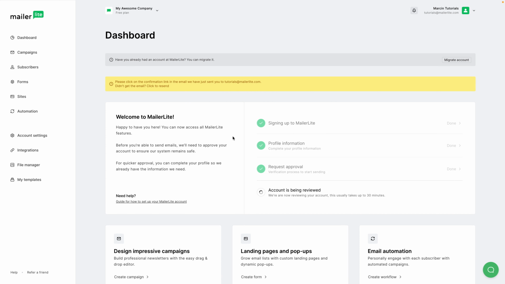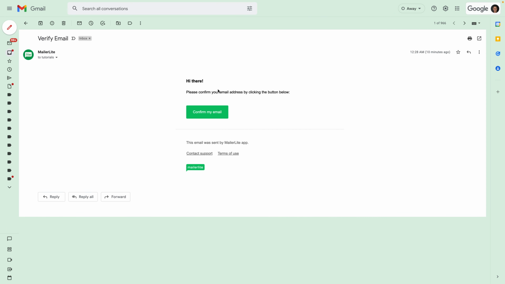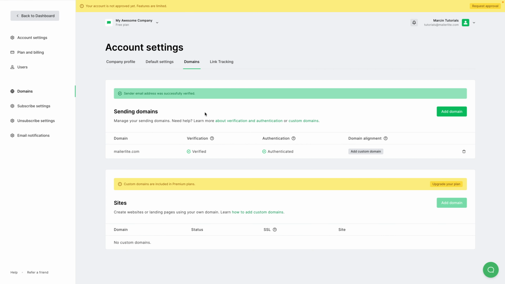This will take you to this familiar page, and you see the green check mark here, and it says we are now reviewing your account. This usually takes up to 30 minutes, and we can speed this up by clicking the information in the email. So let me quickly go to my email, confirm email, and there we go. The email is now verified. Now I can go again to the Request Approval page.